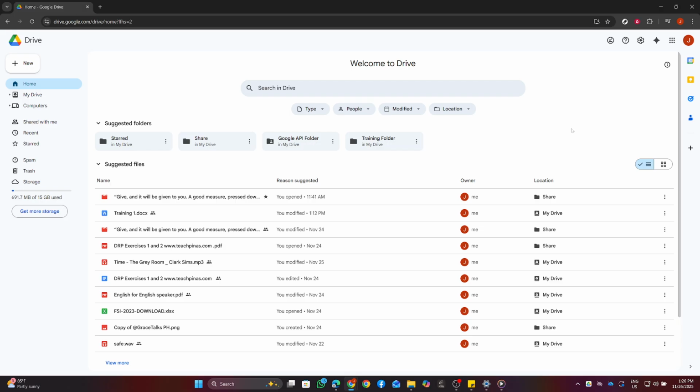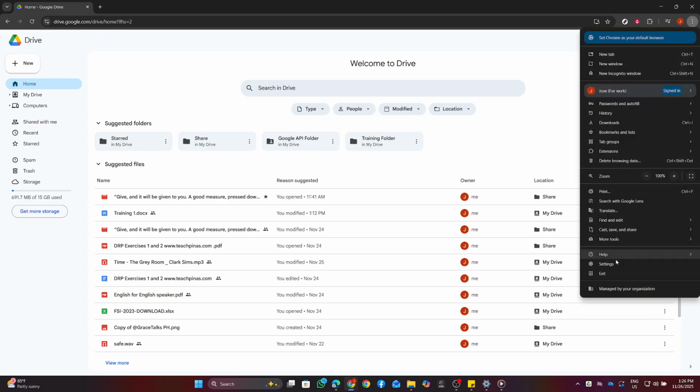First, open Google Chrome and go to its settings. Click the three dots in the top right corner and choose Settings. Google Drive runs inside your browser, so optimizing Chrome itself can directly improve upload and download performance.